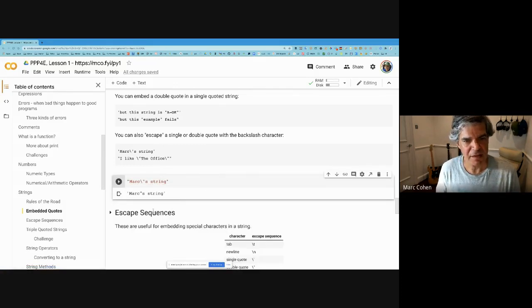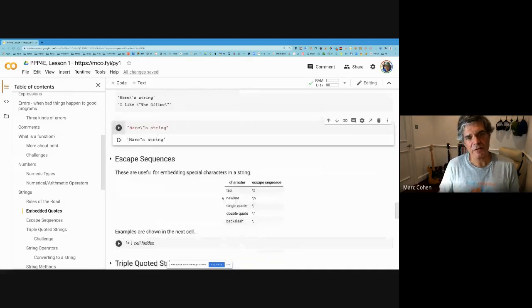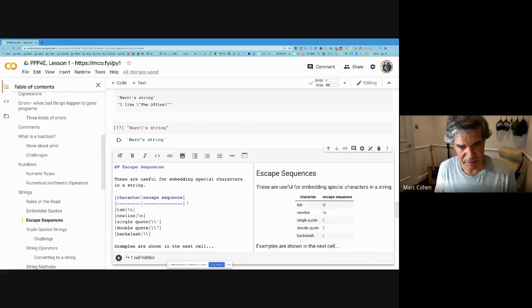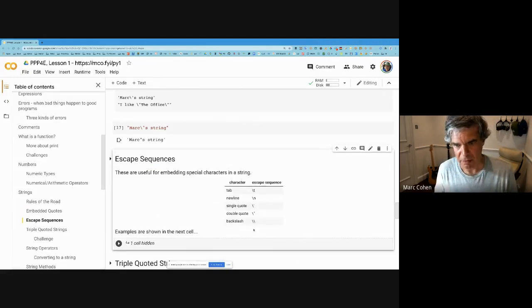So hopefully that makes sense. There's a table here with all of the different escape sequences: tab, new line, single quote, double quote, and backslash itself is just done with two backslashes. Now there's an error in my table here. I think I need to do this. There we go. Okay, so two backslashes.